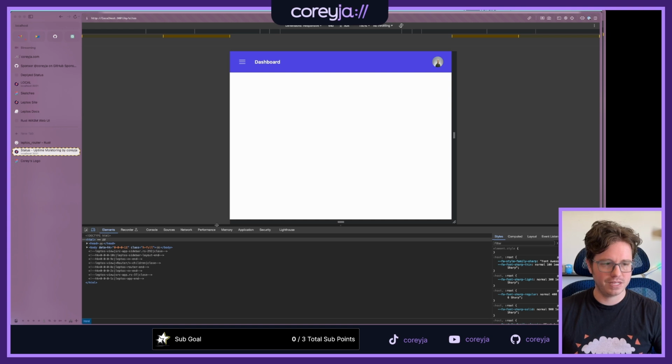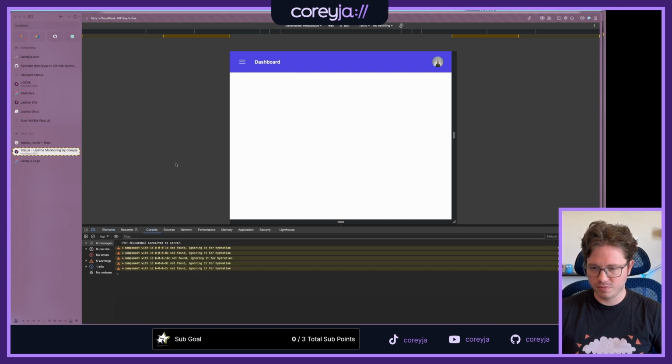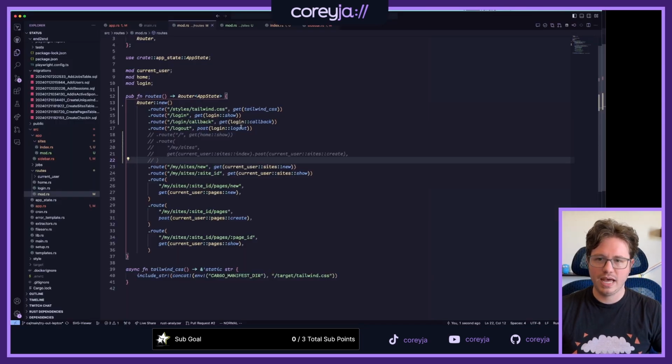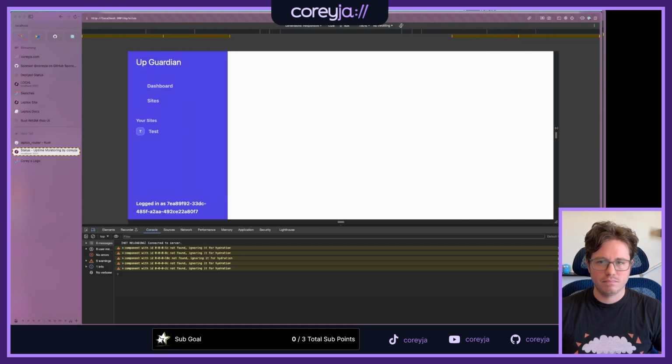There we go. Except that's still not right because I don't get the H1 I'm supposed to find here. Component with this not found, skipping it for hydration. But that's interesting. So why would that be the case?